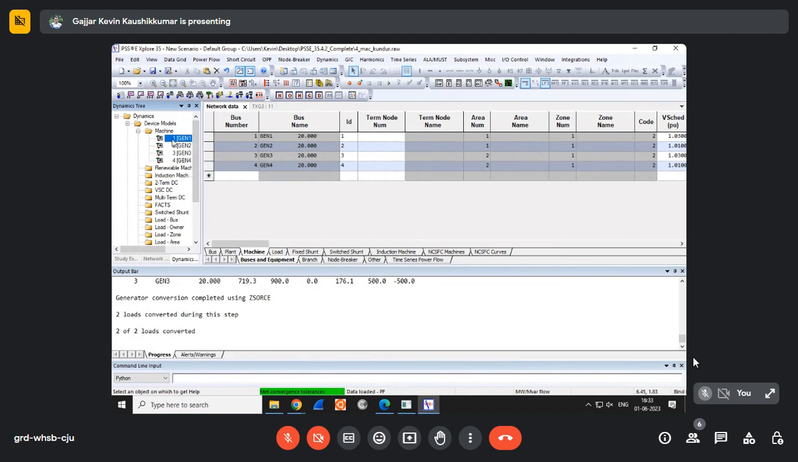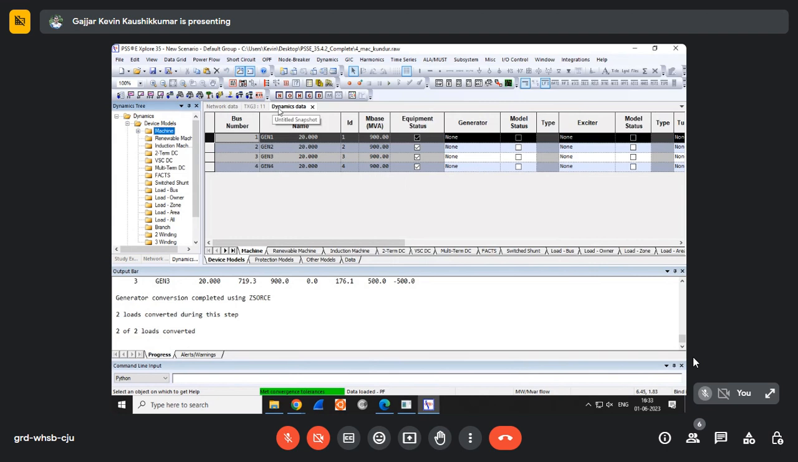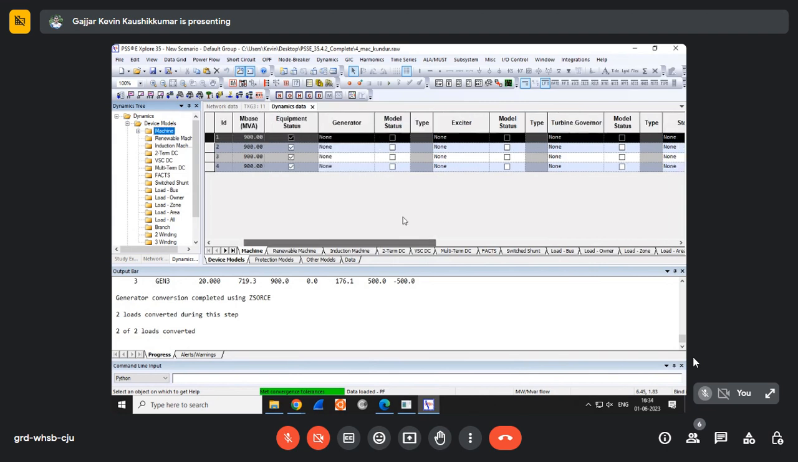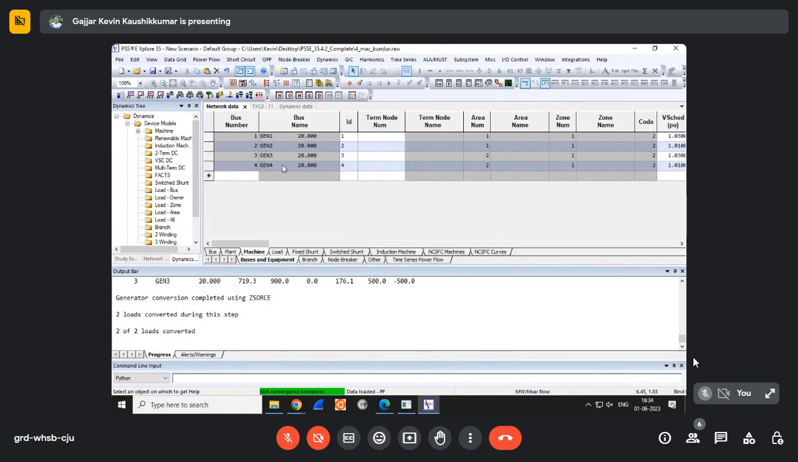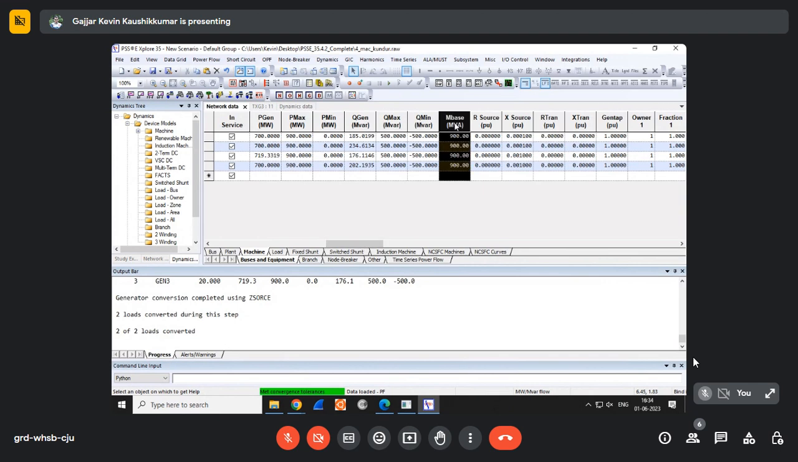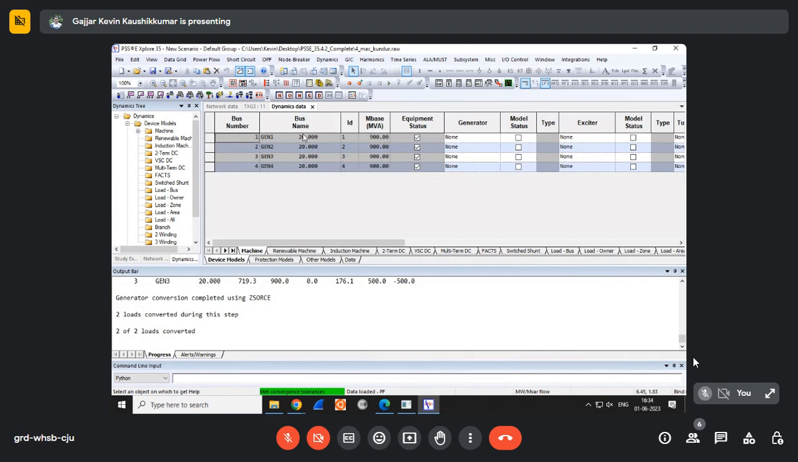So if you go to that machine tab, you see here the dynamic data tab is open. And it automatically took the MVA base from the network data. So whenever there is a gray part, it means the data is already taken from somewhere else. You cannot edit it here. It's just for your visualization. And whatever white area you are seeing, that can be edited here. Fine. So in the network data, we have already given four generators. And here we have given its MVA base, M base in MVA. So it is displaying here that this particular generator has a machine base of 900 MVA. Fine.